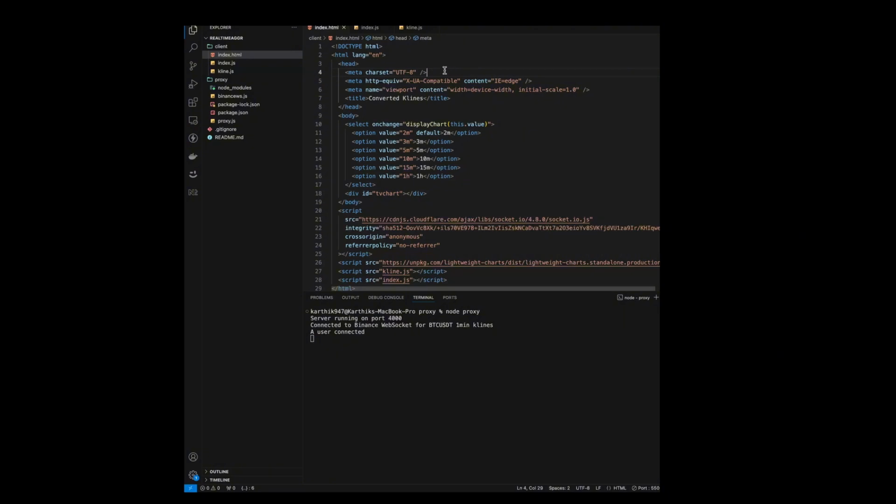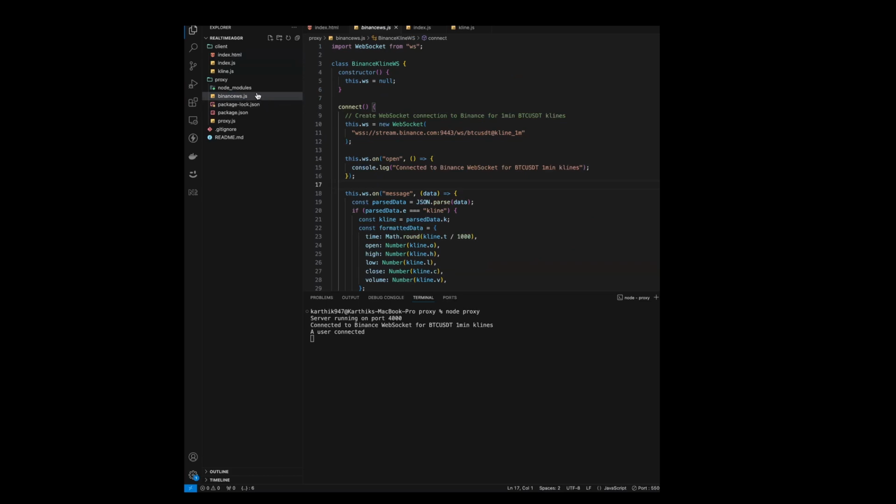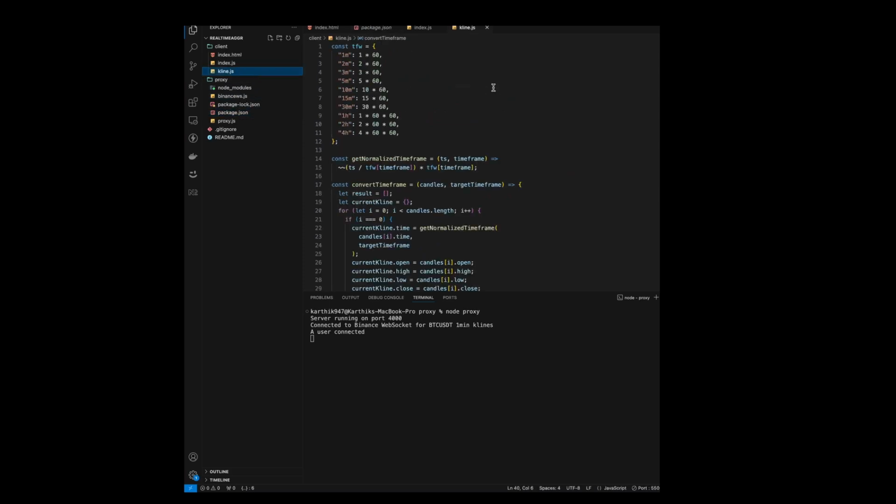And I think there are definitely some improvements that can be done to the code. For example, for the proxy Binance WebSocket, we could make the symbol and time frame dynamic instead of hard coding the values. So yeah, there are definitely improvements that can be done to the code, but I want to keep this one simple and focus on the aggregation aspect.